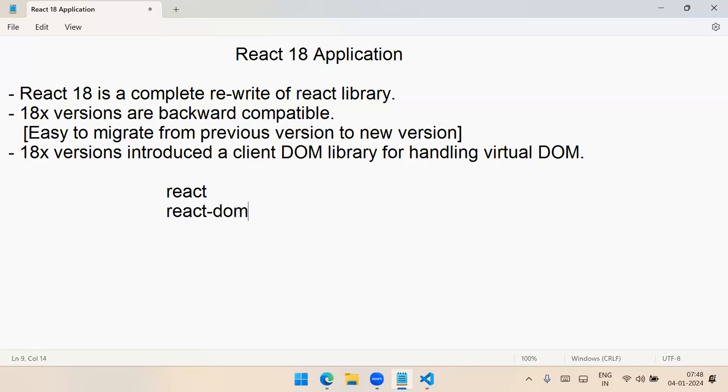But now in 18, React DOM has a client library. A new client library has been added. So this is going to manage the virtual DOM. Earlier, only React DOM used to manage it.